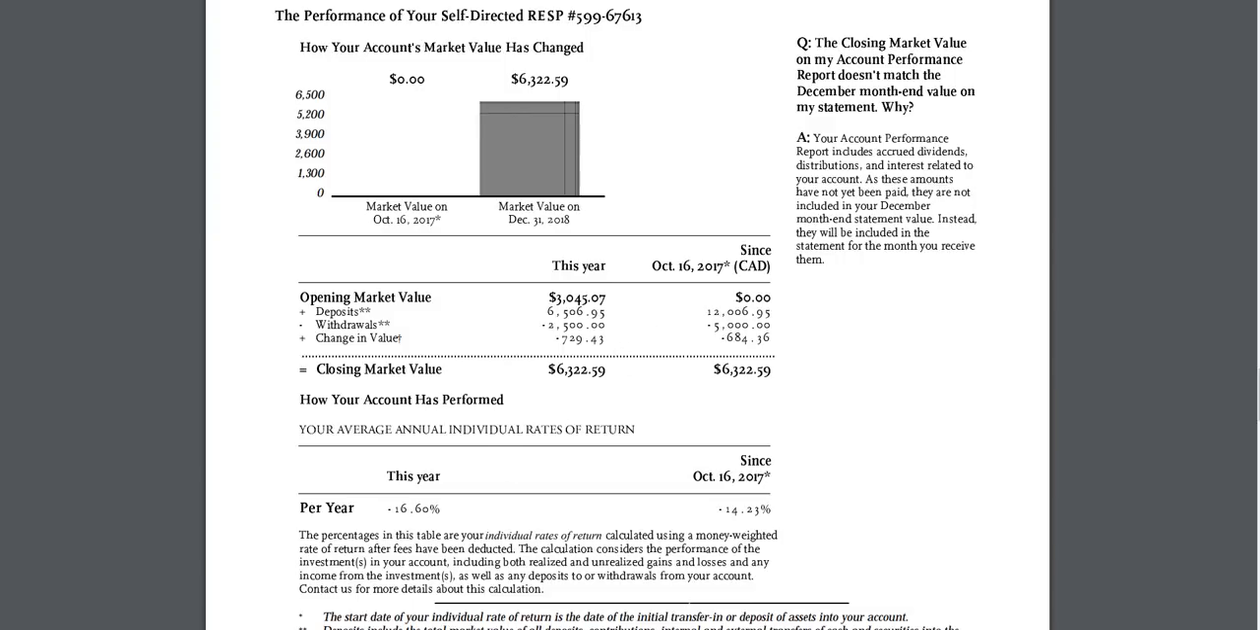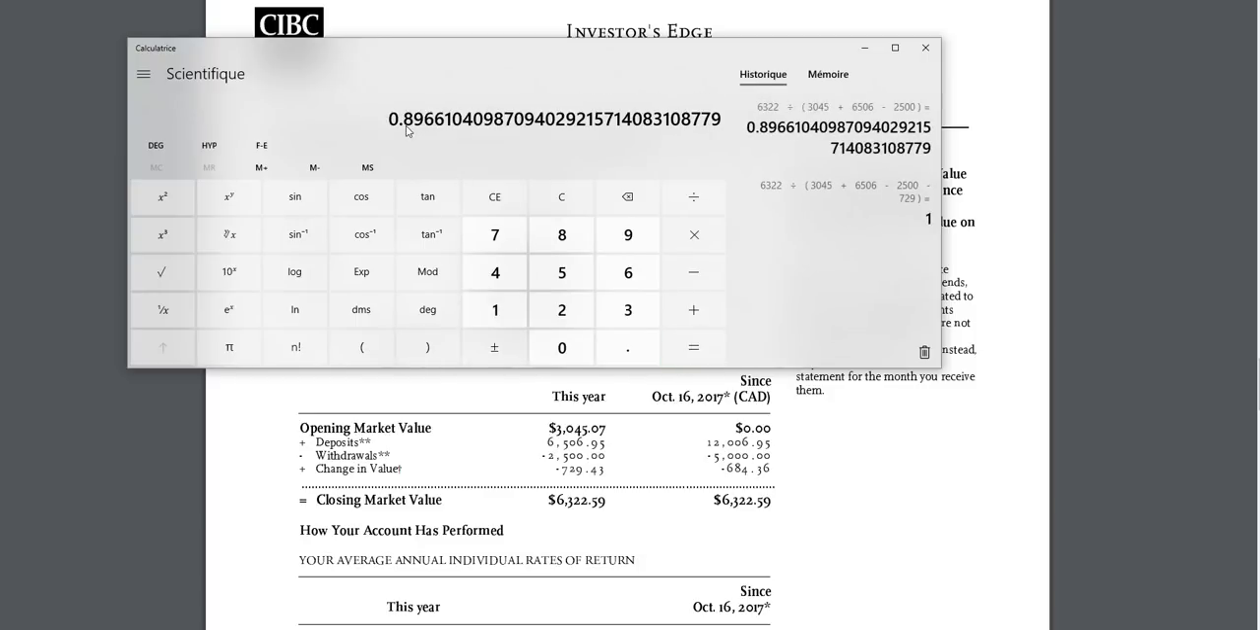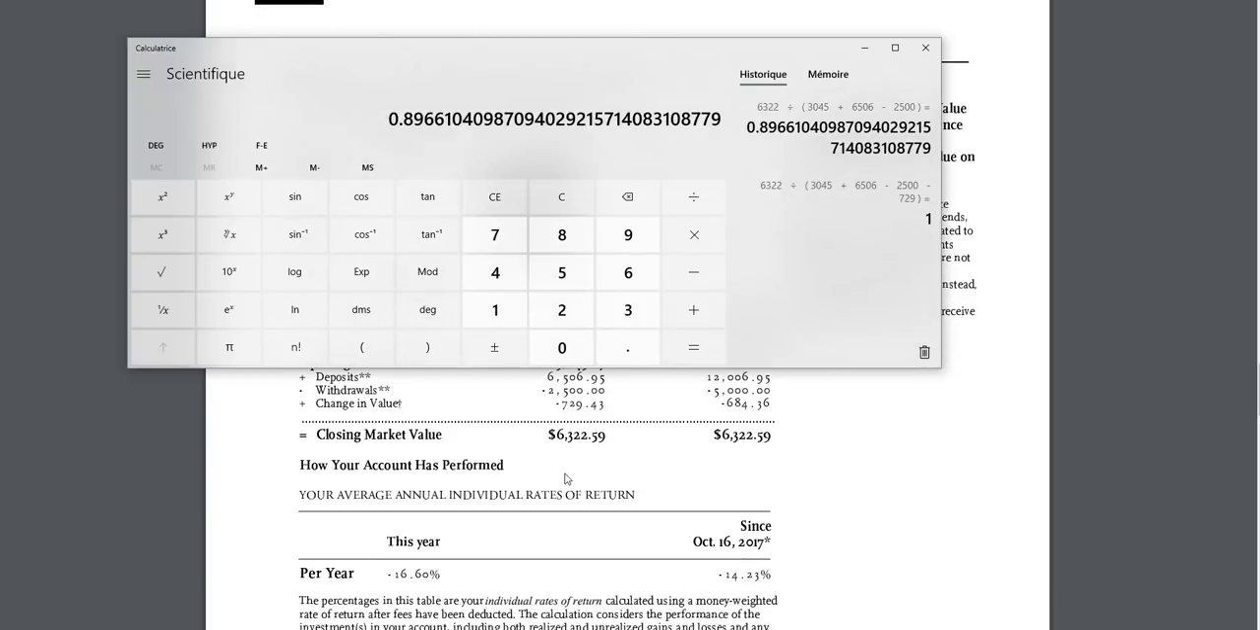So I'm going to try to calculate it this way because I prefer that way. 6322 divided by open brackets 3045 plus 6506 minus 2500 close brackets, 89%. So I'm down 11% in my Investor's Edge account, in my RESP account, because I started off with 3,045. I deposited 6,500, withdrew 2,500, but I ended up, for the year, with 6,322. So that means that, in my opinion, I'm down 11%.